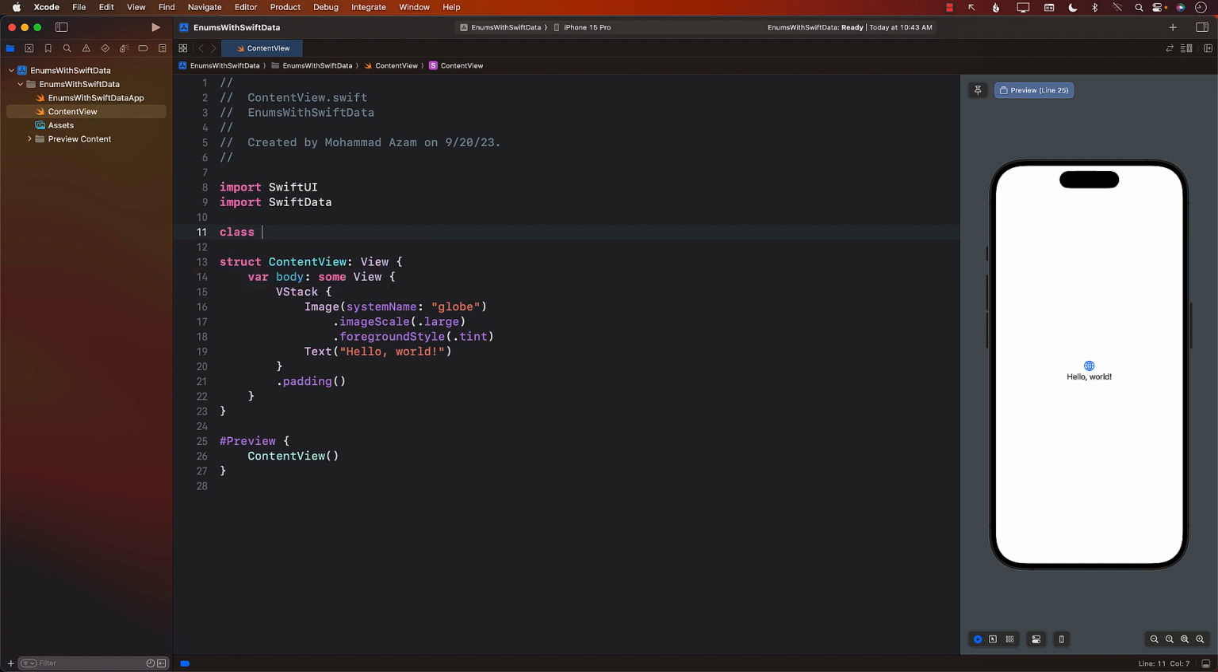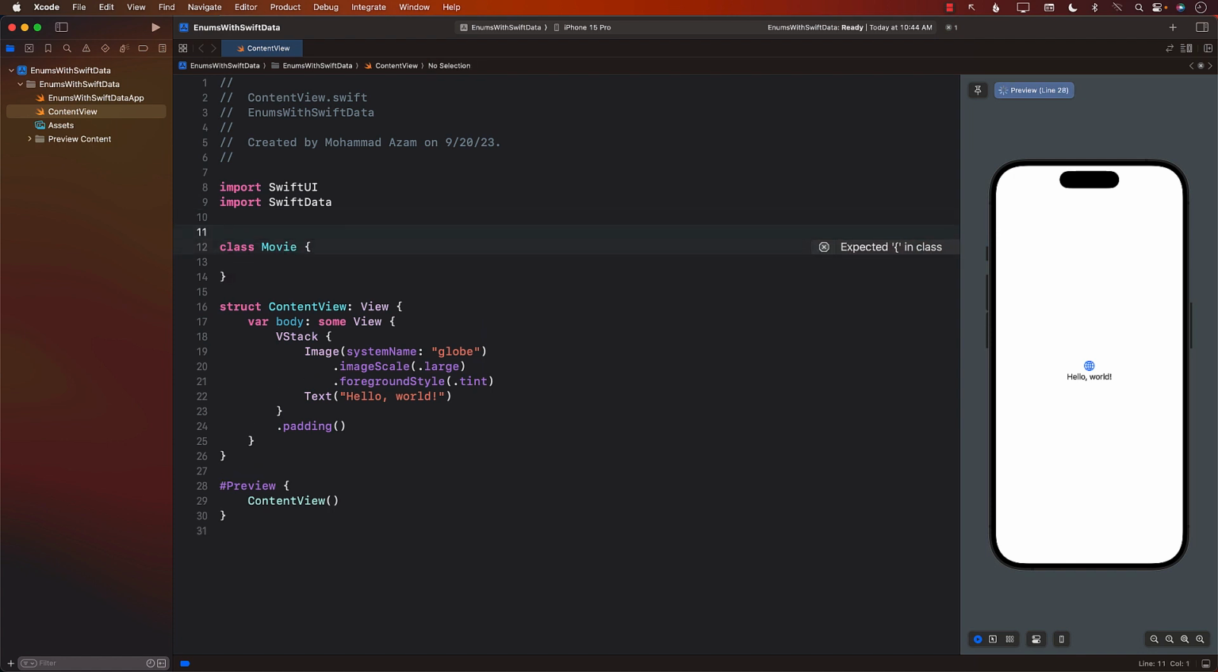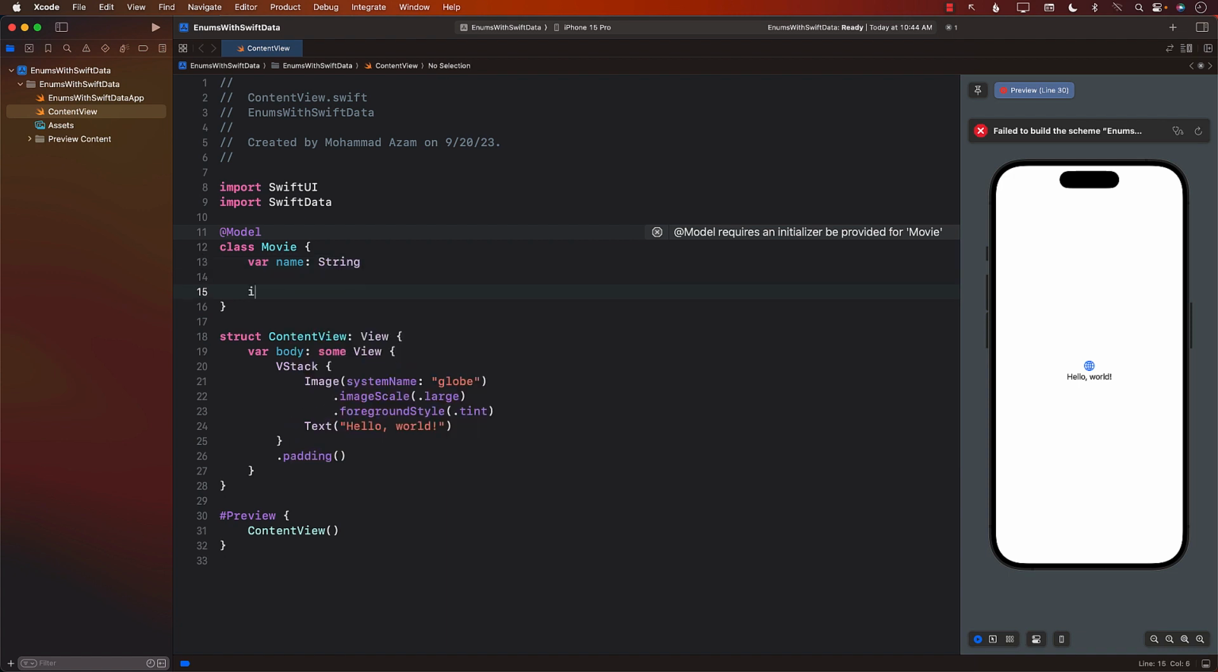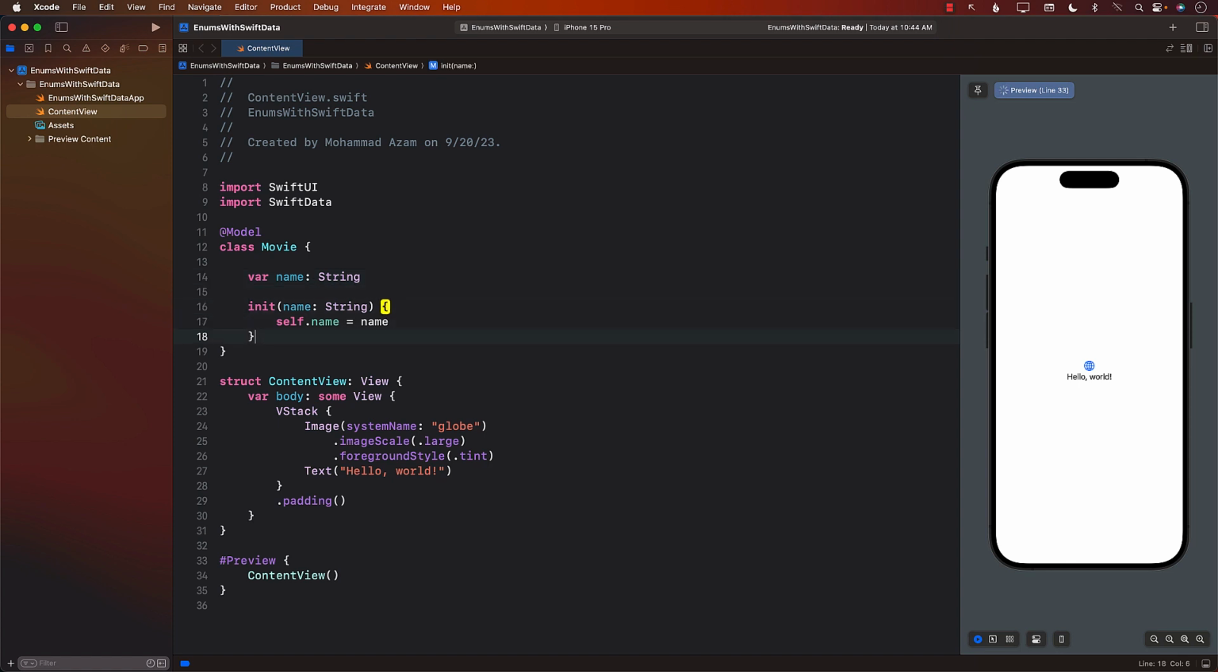So we'll create a class called Movie. And since we're using SwiftData and this particular class and the contents of this class need to be persisted to the database, we will decorate it with the Model macro. Now I need to create some properties over here and also initialize those properties. So we'll have a property called name and we will initialize it in the initializer or in the constructor. Great. The next thing that we want to do is we also want the movie to have a genre.